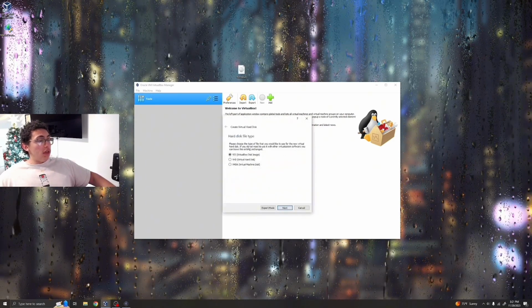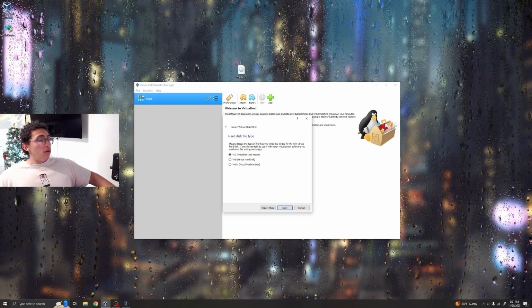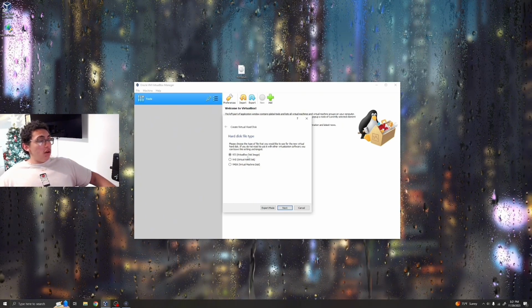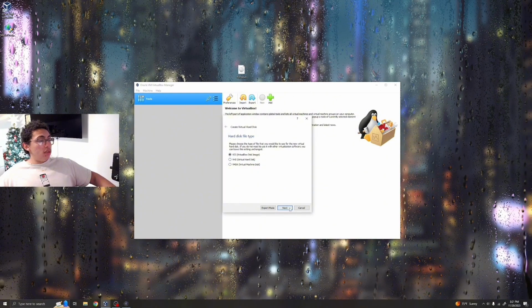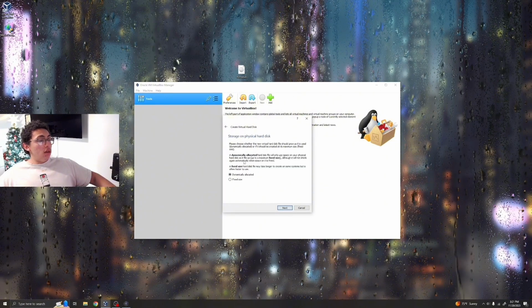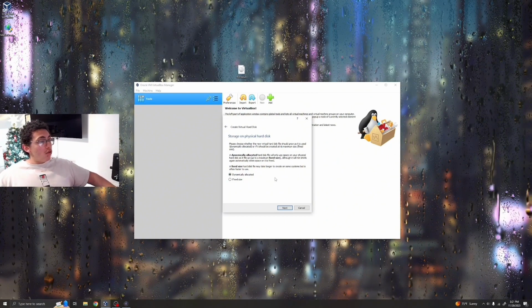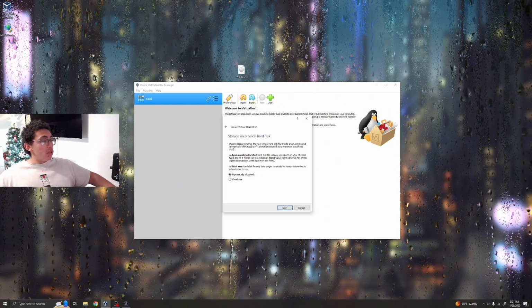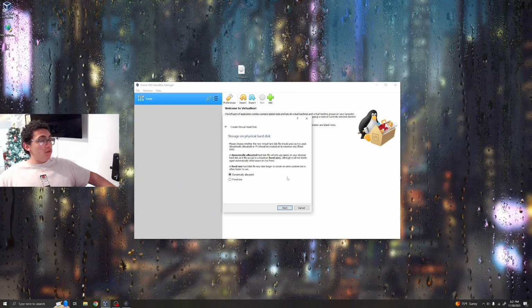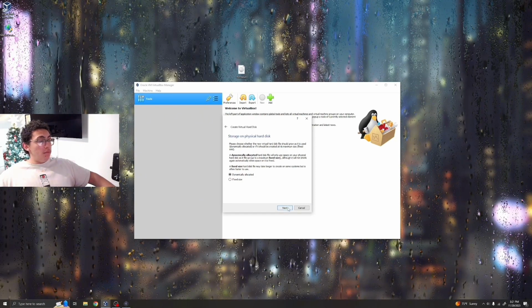From there, it's going to be asking you if you want to choose your hard disk file type. We're going to go with VirtualBox disk image. You can click on next. Storage on physical hard disk. We're just going to go with dynamically allocated, which is going to be a file only using space on your physical hardware to fill it up.